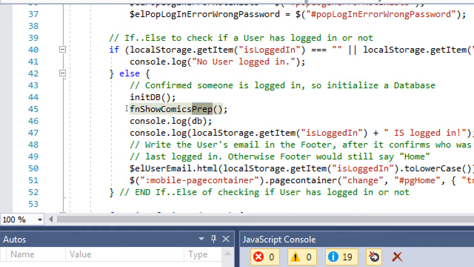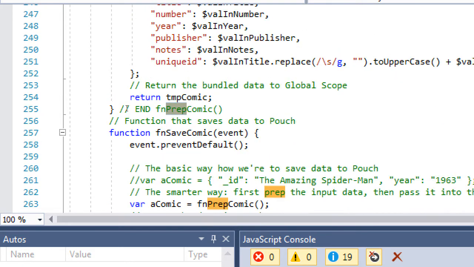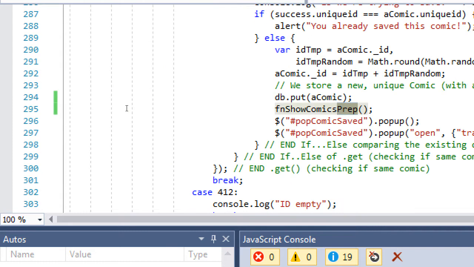After saving a comic, right there, after db.put, refresh the table to display the comics, the latest comic.